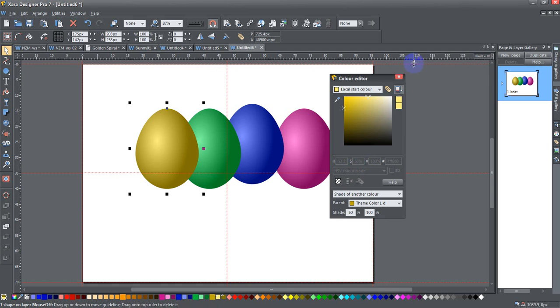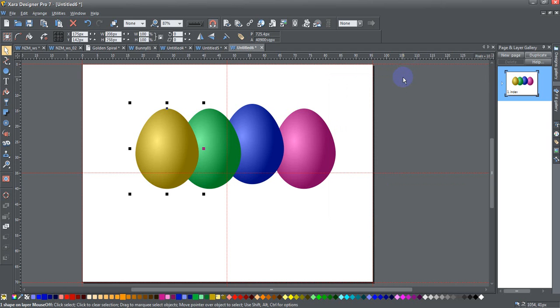And that is how you create your Easter eggs for your Easter basket. And we will come back next time and talk about how to make graphs.